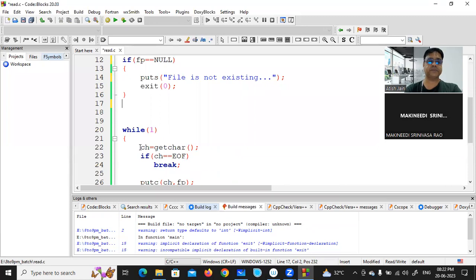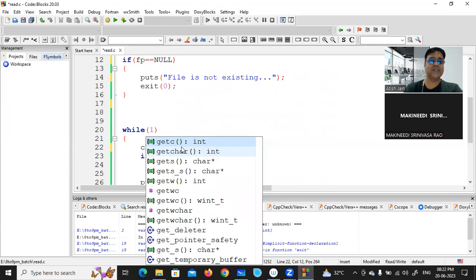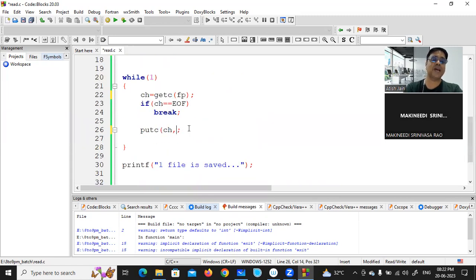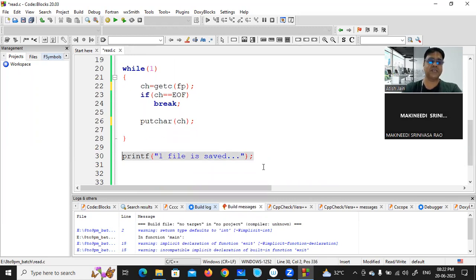Otherwise, if the file exists, then you have to read the file contents from the hard disk. You say getc of fp. You read the file contents from the file pointer, that is from the hard disk, and put them in the variable ch. If it is end of file, you come outside. Otherwise, using the putchar function, you display the contents on the screen. And you can remove this message, this is not required.